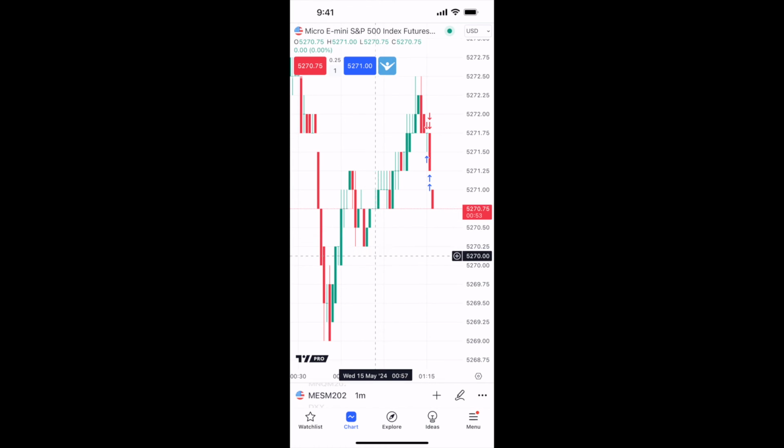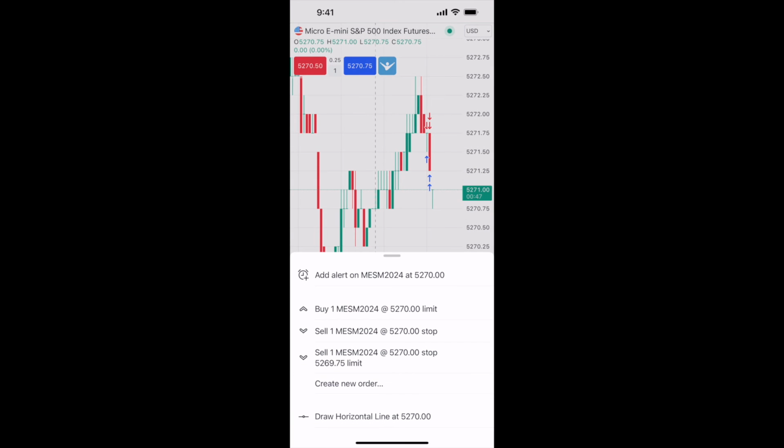You can see it there on the right side, the black price. Now you can see, let's say, 52.70. I click that little plus sign, and now you can see I can either buy a contract at 52.70 on a limit, or sell one on a stop order, or sell on a stop limit.